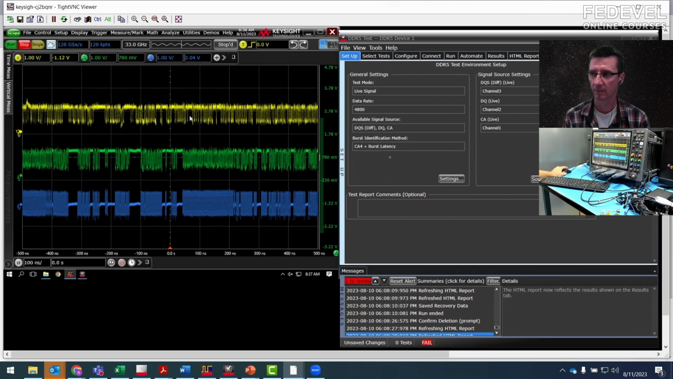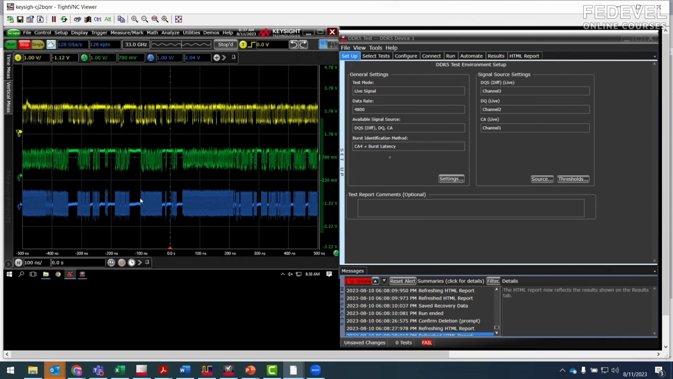But the CA is only on the rising edge. So that's why there's twice as much information on the data DQ than there is on CA. Now, the last signal, channel 3, which is blue here on the bottom, which signal do you think this is? That's a differential signal, I guess, because the level is in the middle, the 0. Yep. This is the strobe, DQS.